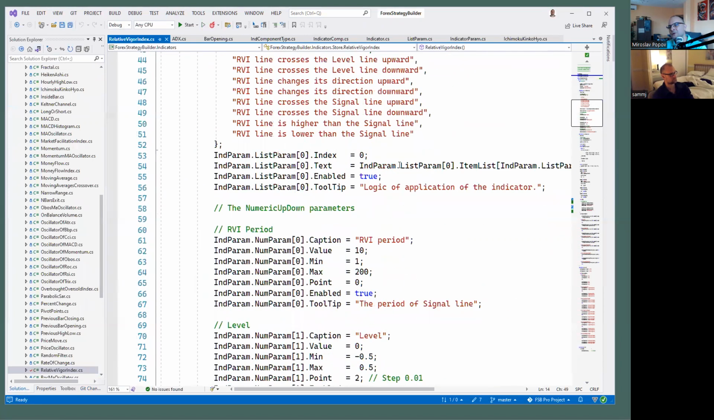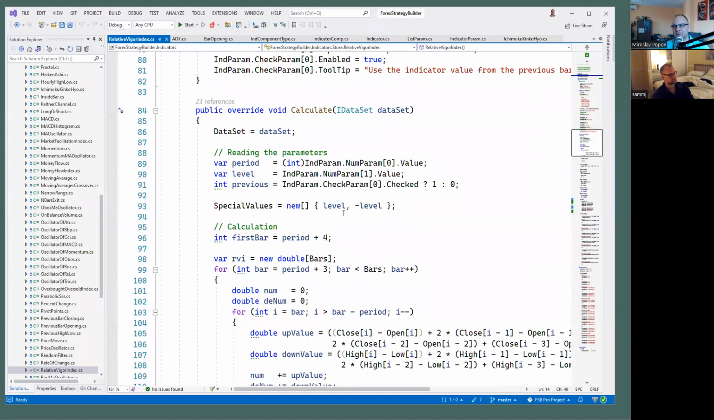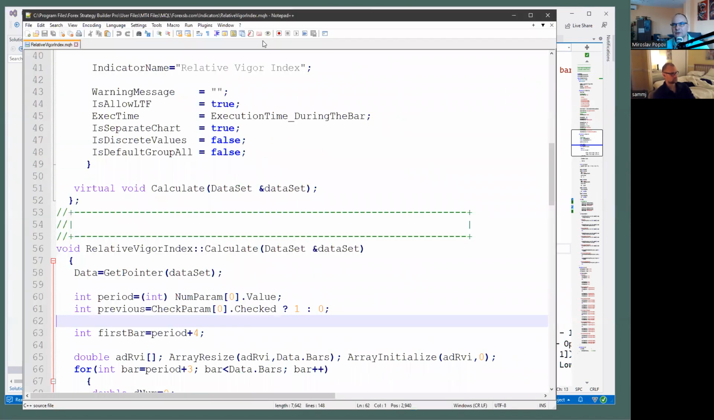Okay, so we did that in the C# file, but we have to do in the MQL code the same as we did here. It will work in Forex Strategy Builder, but it will not work in the Expert Advisor. So I already opened the file.